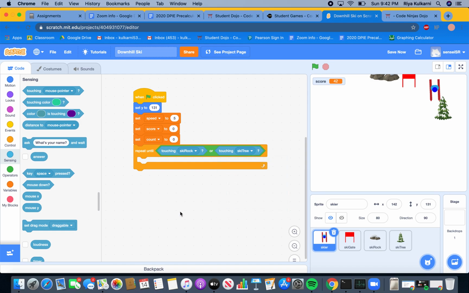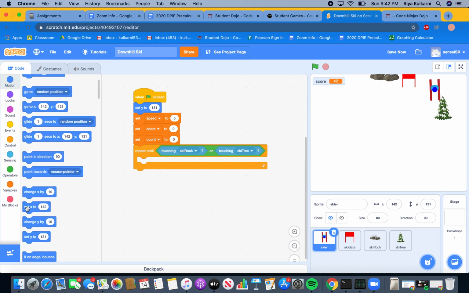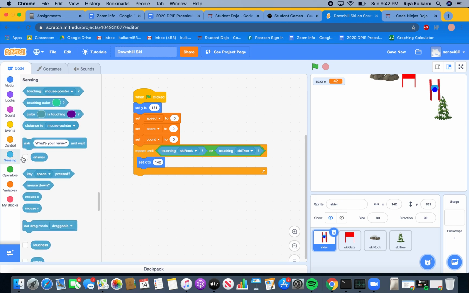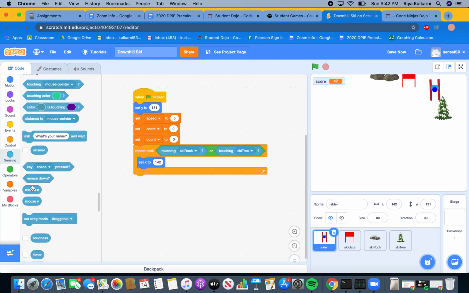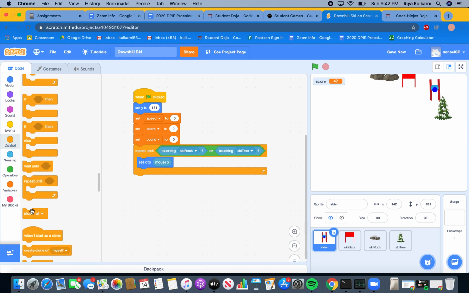Now inside of this repeat until, you're going to go to motion and add set X to. So set X to 142, but inside of here, you're going to go to sensing and find mouse X. So it's just going to be like a little oval that says mouse X. So you're going to add that in there. And then last thing, you're going to go to control and add stop all.